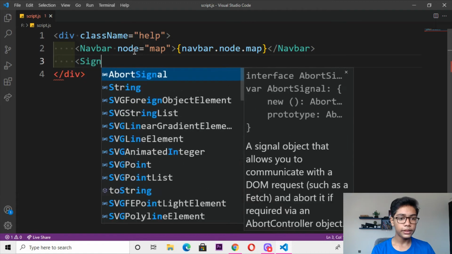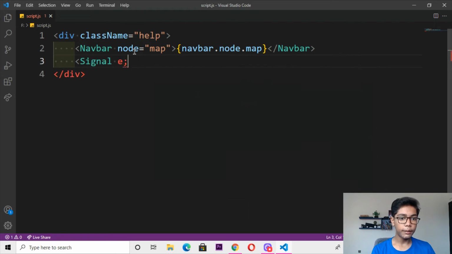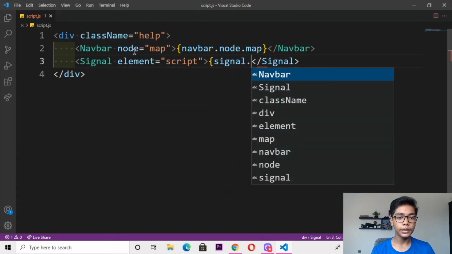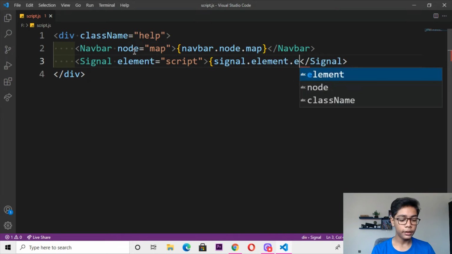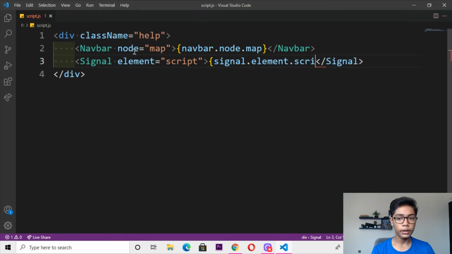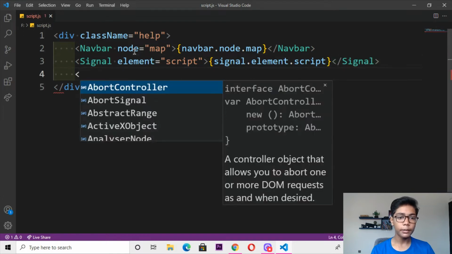Here I will write signal, then I will write element. So make that element equals, and here I will change that to script. Then I will close this tag again and make a curly bracket, in which I will write signal, because here we have to write the same things which we have written here. Then here I will write script, and close this tag.